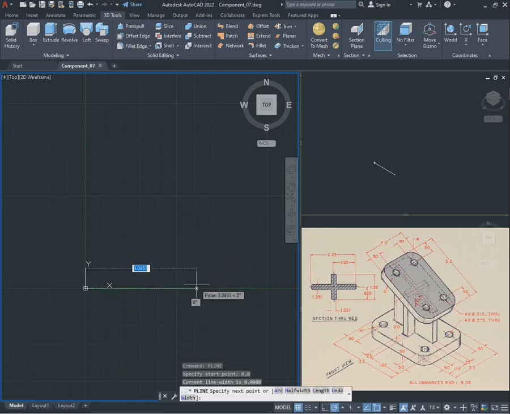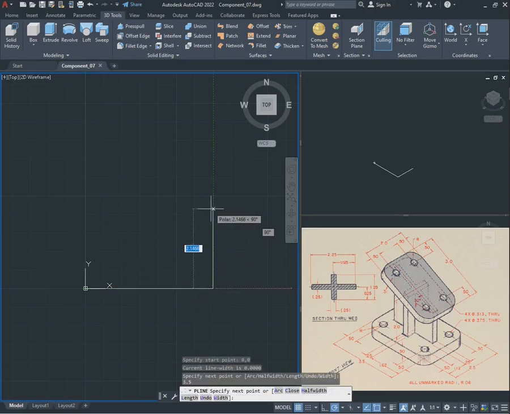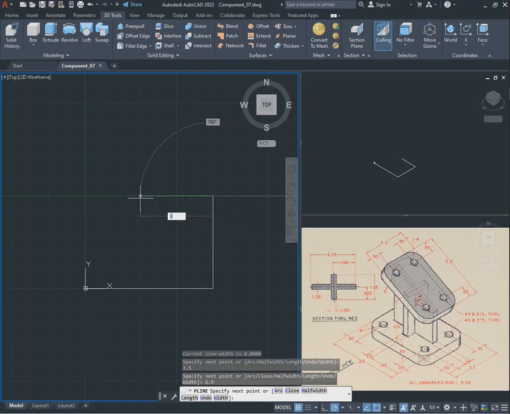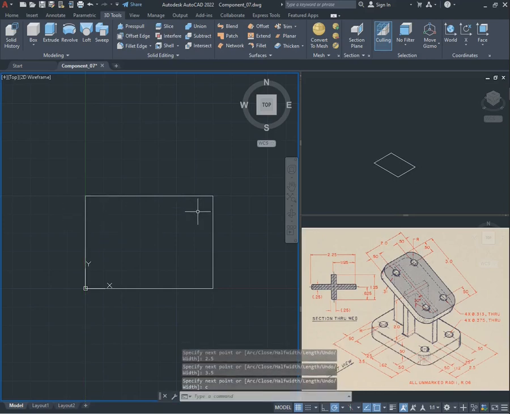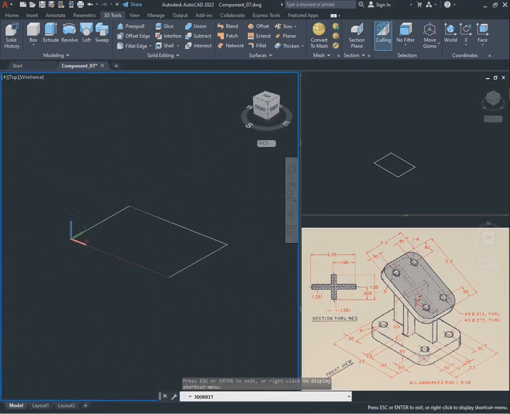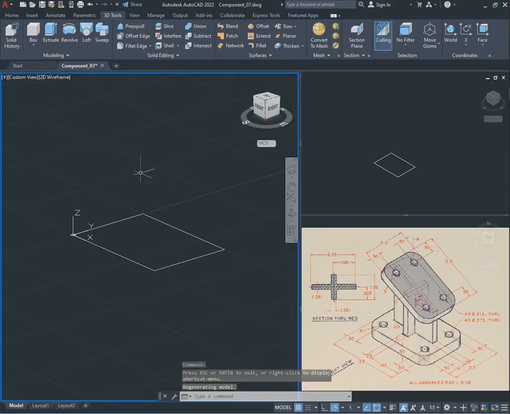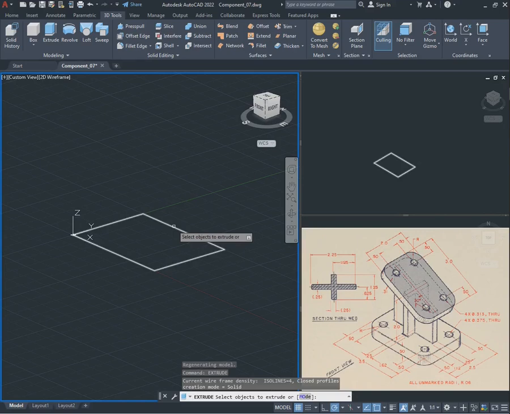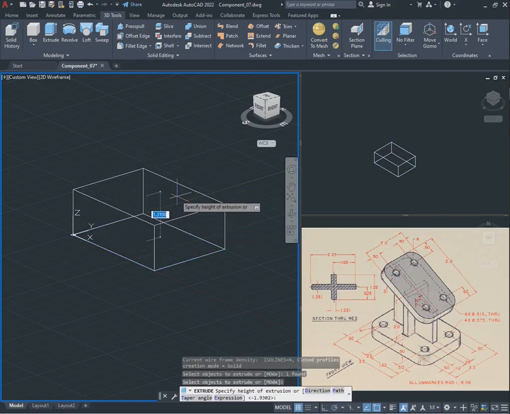So the length would be 3.5, and then the height would be 2.5 units. Again, 3.5. Then we're going to close the pline or the polyline that we have. Just type C to close it. I'm going to rotate our view. Use the extrude command to extrude the 2D object. And then the extrusion height would be 0.5.